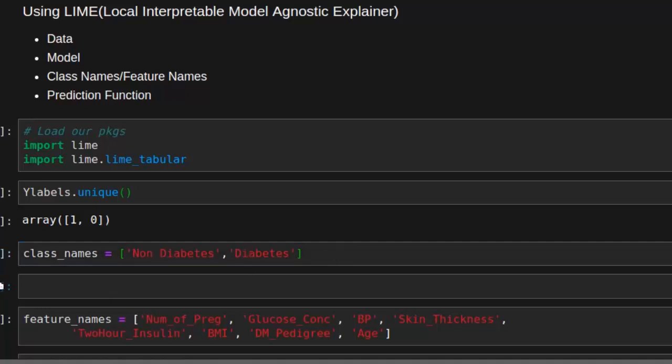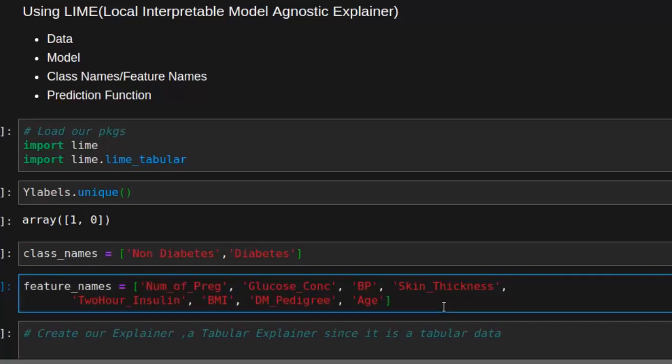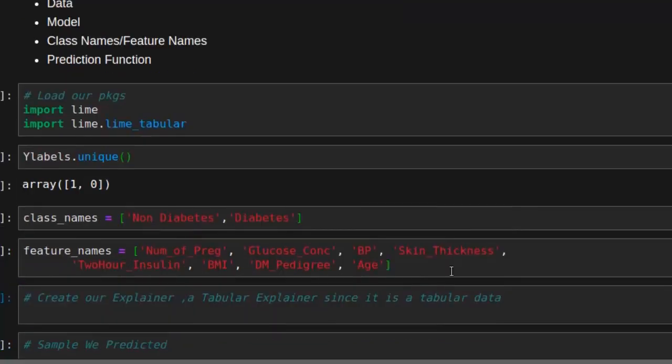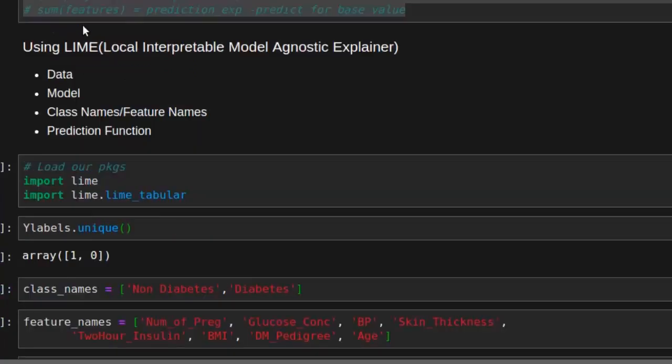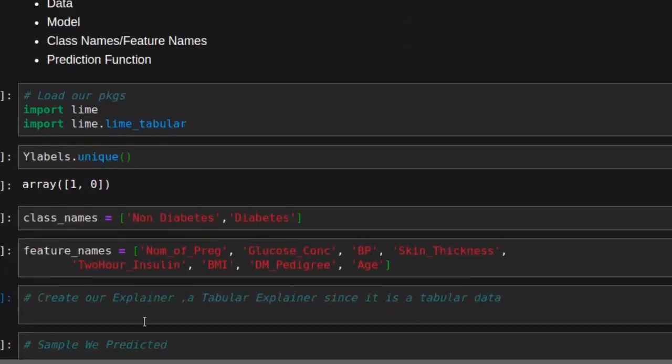Perfect. So let's see, and we also have our feature names. So it's going to be our feature names. We have all these lists of our feature names. This is the S value, the features that we'll be using. So first of all, we need to be able to create our explainer. We need our data model, our class name, which we have created, our feature name, then prediction function, then we create our explainer. So let's create our explainer.